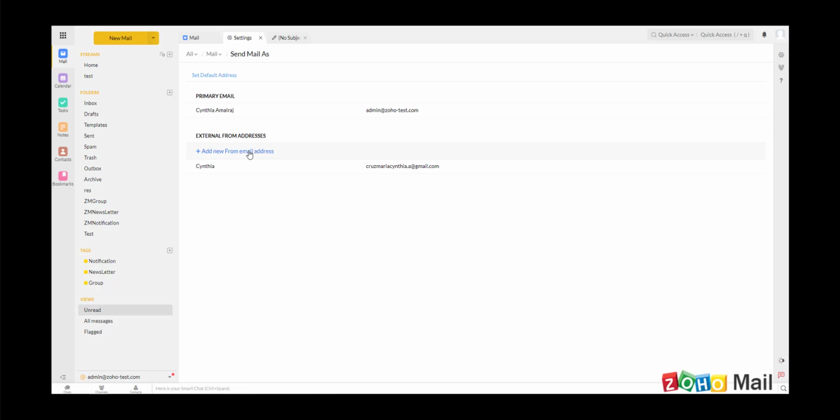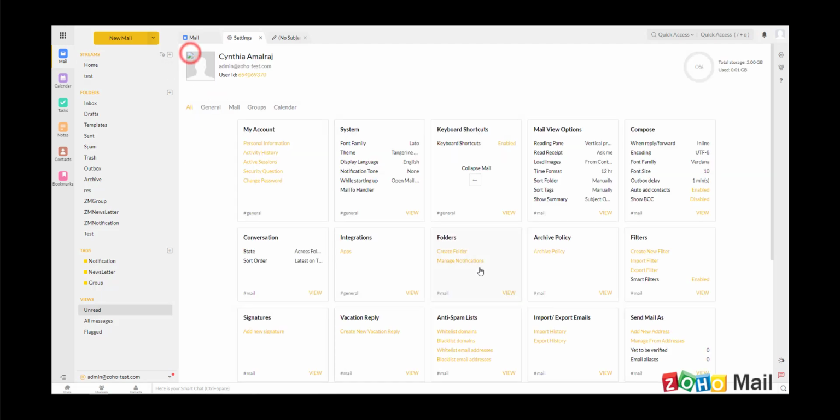Say for an instance, if you have your Gmail account like you just see on the screen, and if you want to send email from the Zoho account using the Gmail account, you can set up external from addresses like this, and of course you'll be able to change the display name from the send mail as settings.